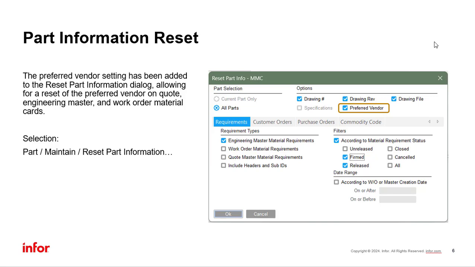The preferred vendor has been added to the reset part information dialog, allowing users to reset the preferred vendor on quote master, engineering master, and work order master material requirement cards so that it reflects the current preferred vendor for a given part or a range of parts where the preferred vendor has recently been changed.